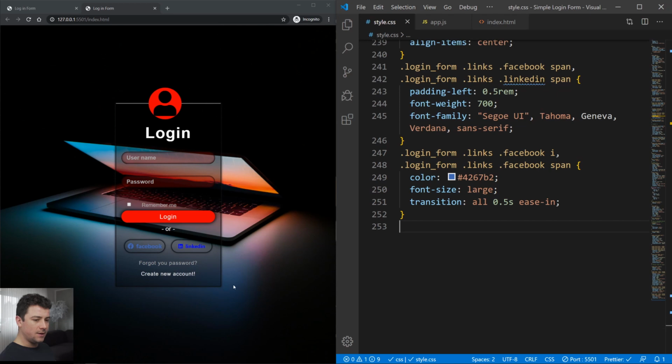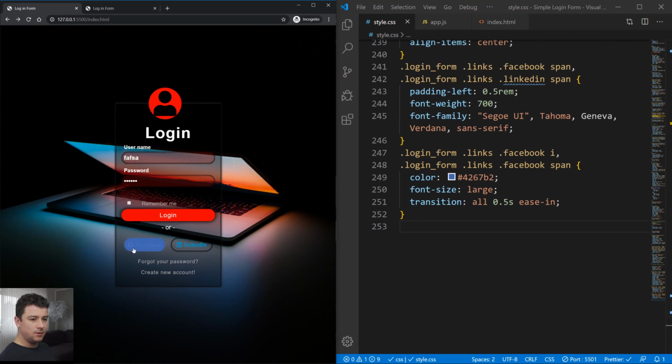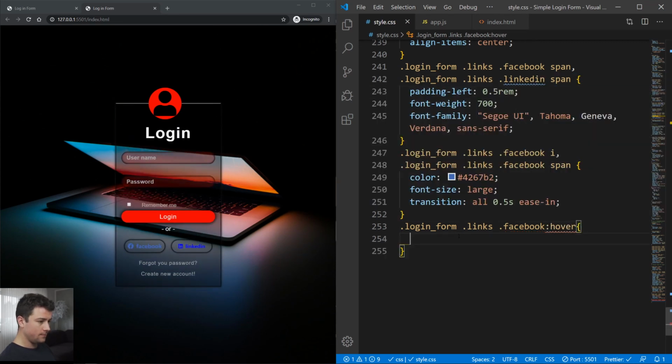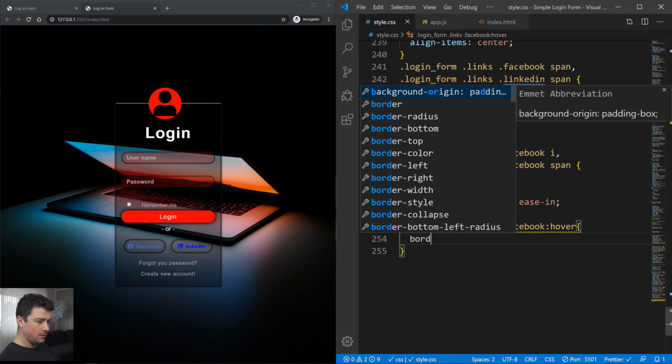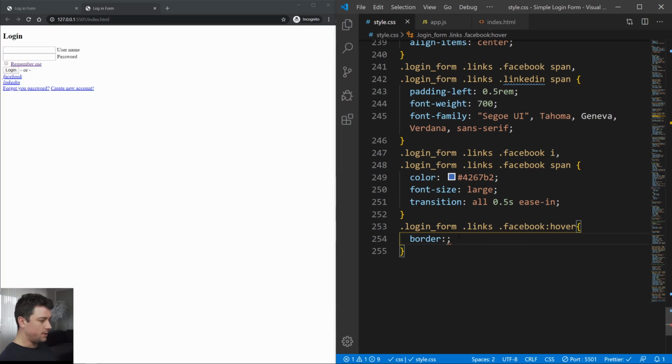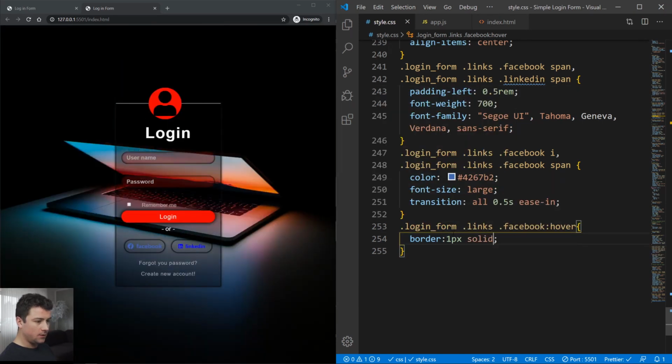Let's actually take care of the entire Facebook button. Because the next thing we need to include is this hover effect. And for this, I'm just going to copy this. So the class of login between the links and the class of Facebook, and when we hover over it, we want the border to have a 1 pixel, so to change the border from that dark to 1 pixel solid and the color of this Facebook.